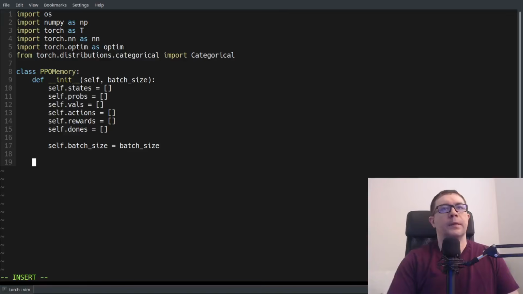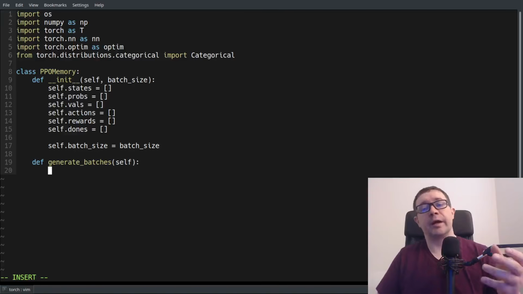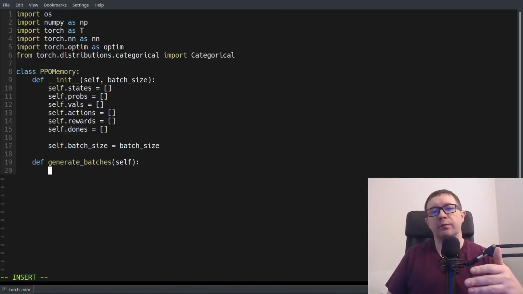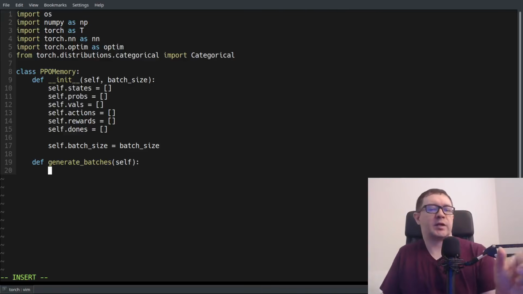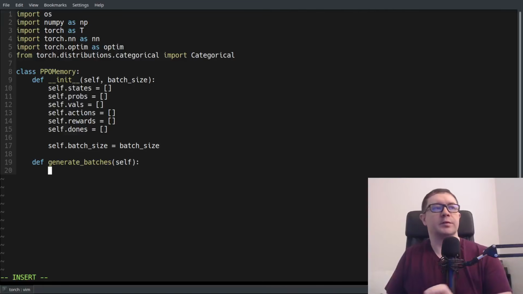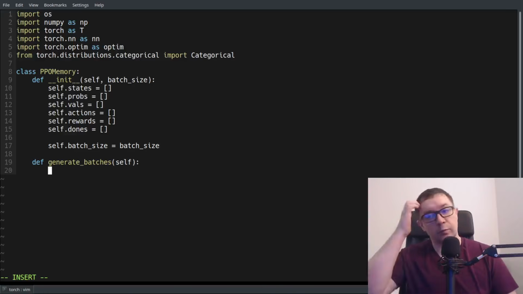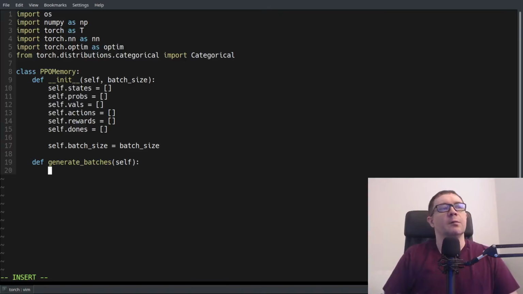So next we need our function to generate our batches. So our strategy is going to be the following. We're going to have a list of integers that correspond to the indices of our memories, and then we're going to have batch size chunks of those memories. So indices from 0 to say 4, and then 5 to 10, so on and so forth, or whatever our batch size is. We're going to shuffle up those indices and take those batch size chunks of those shuffled indices.